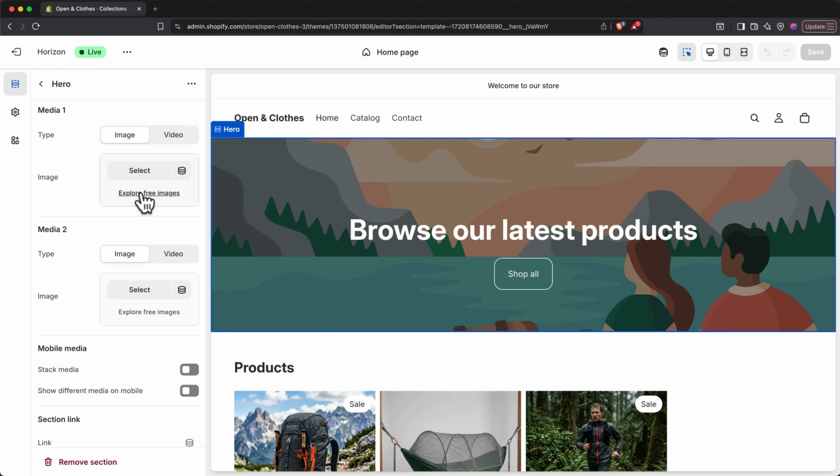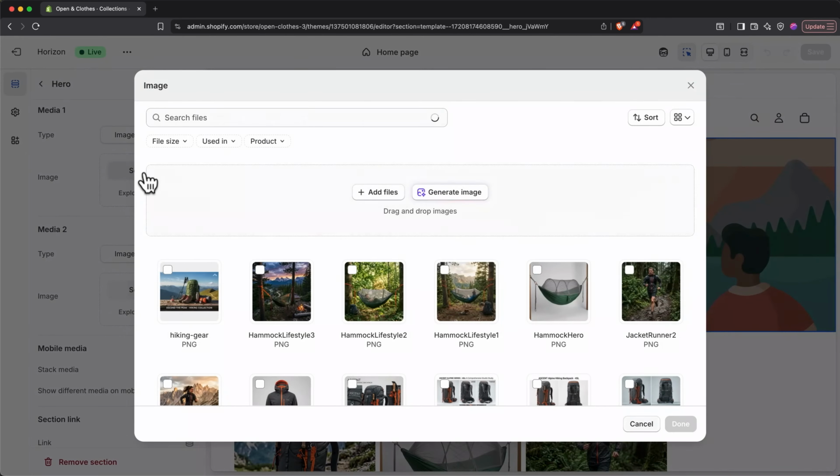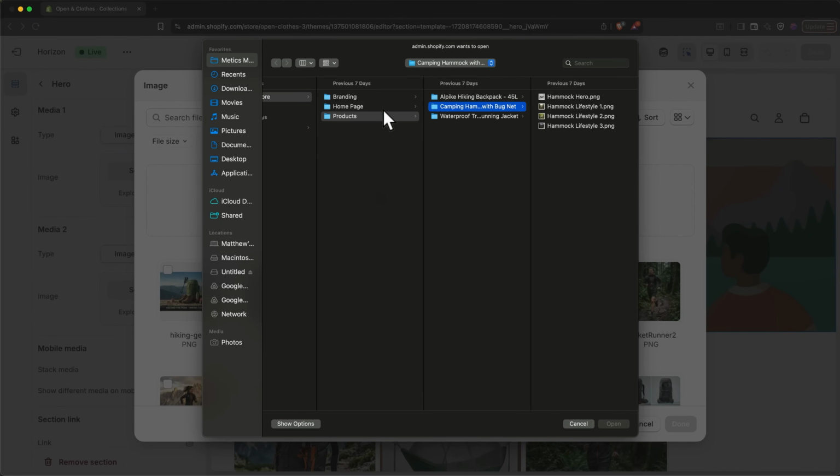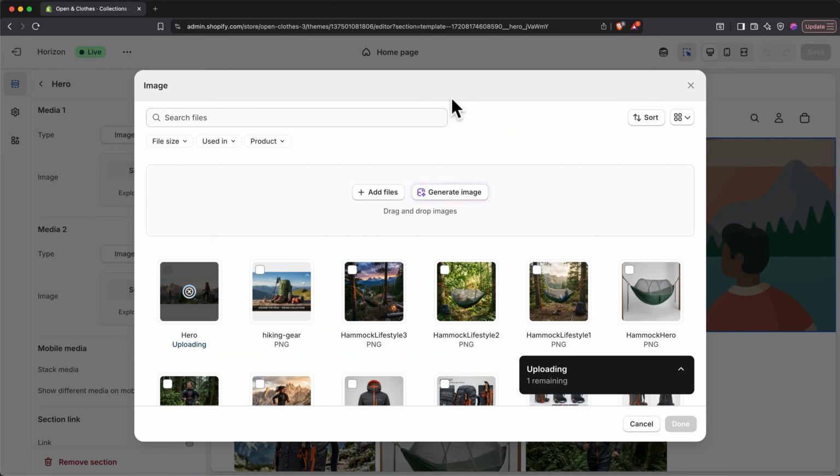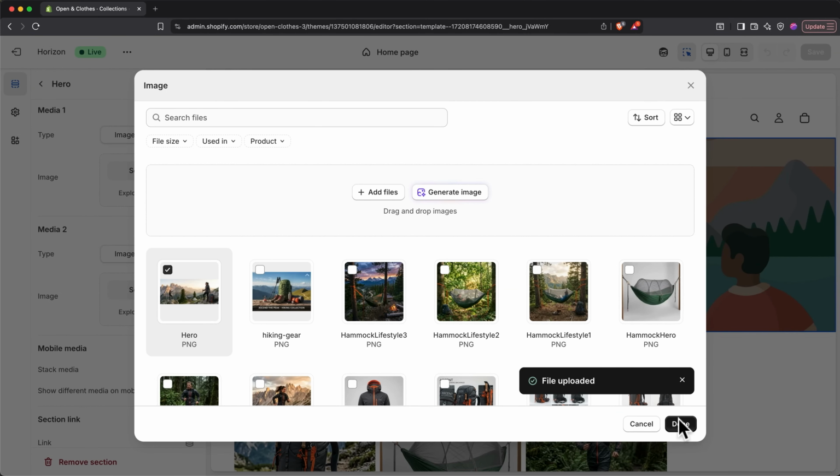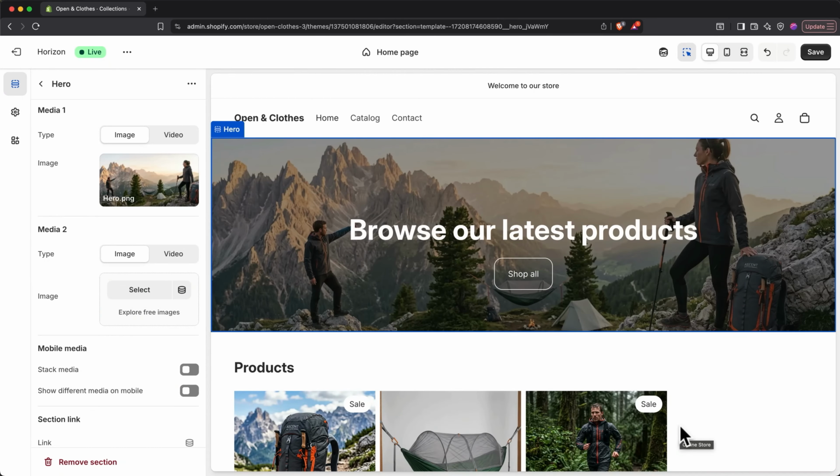I've got a specific image I want to use, so I'll click Select. Then click Add Files, and grab this image I want to use for a hero, let it upload, then click Done when it's finished. Nice, now we have a custom image.